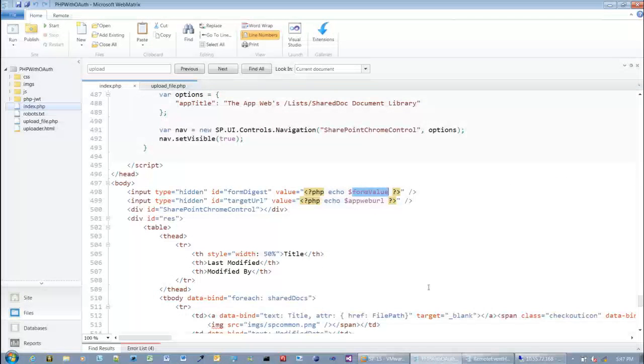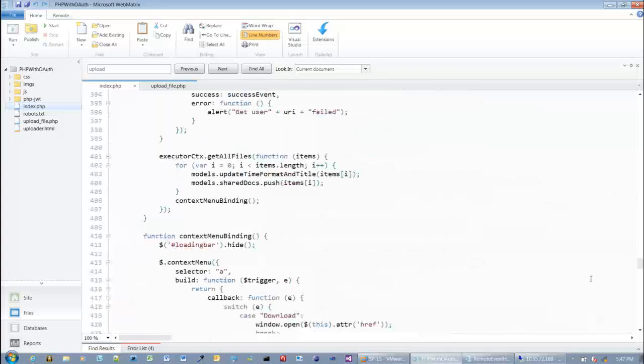I think I went a little too far. There it is. So here's where you set the form digest. Anybody familiar with form digest? And people have been doing development with SharePoint a long time. That's how you take care of that piece of the puzzle to make sure you can authenticate to SharePoint okay.